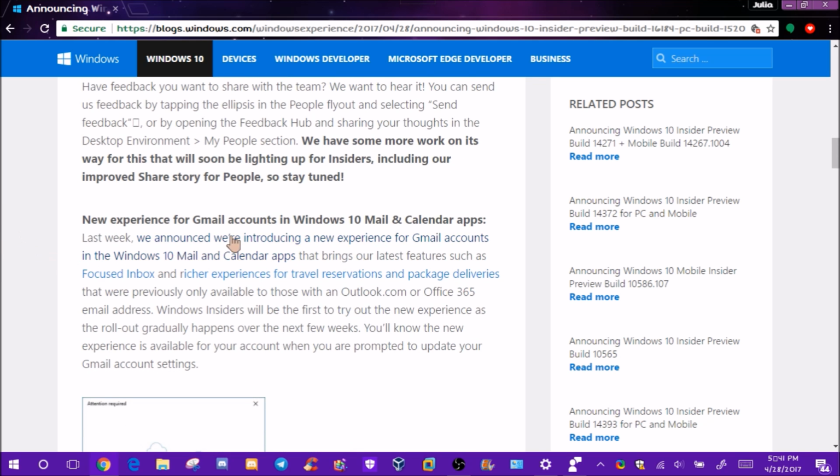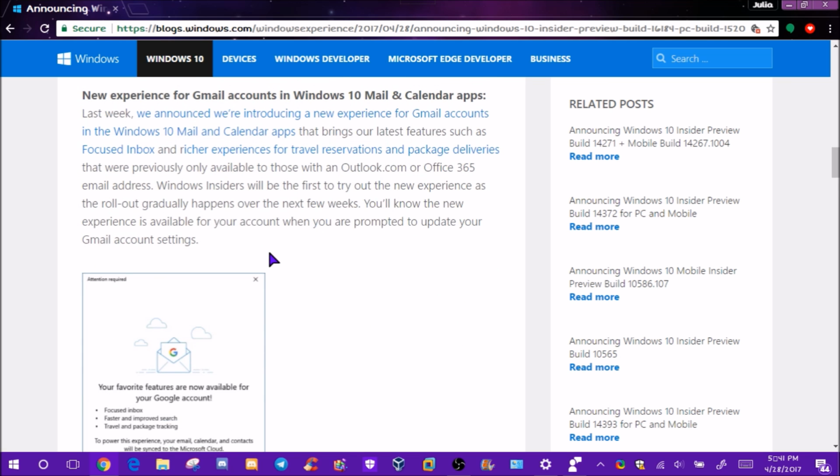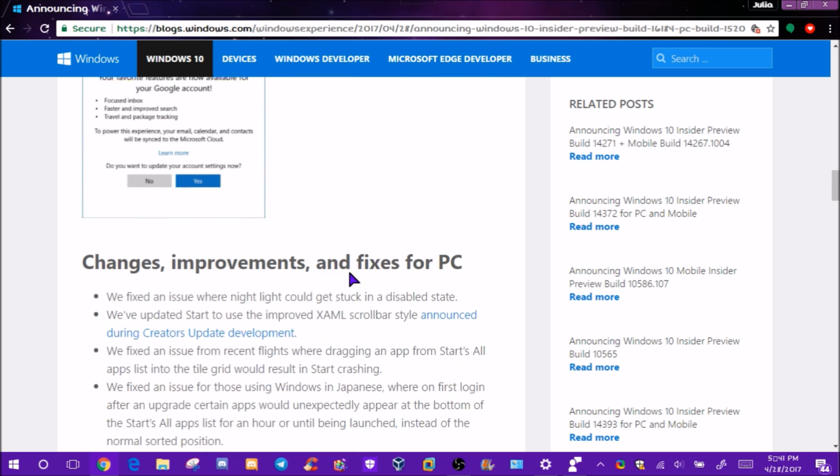You could see more new experience for Gmail accounts and the Windows 10 Mail and Calendar apps, so I guess you could do more with it, and you can sign into it and it looks better.